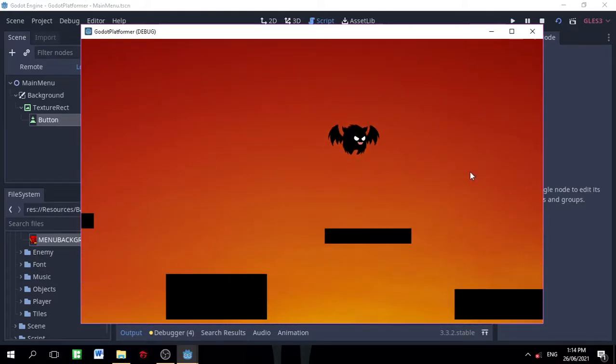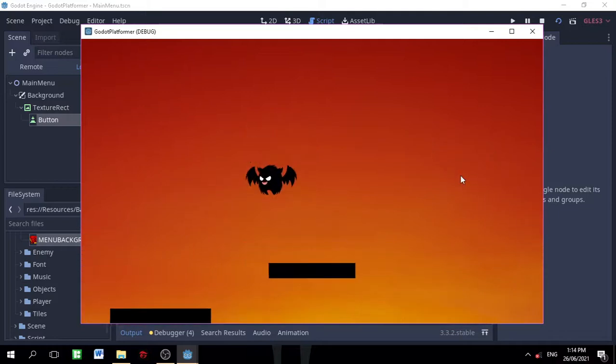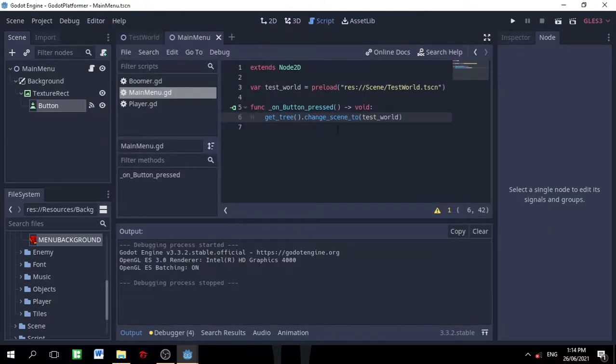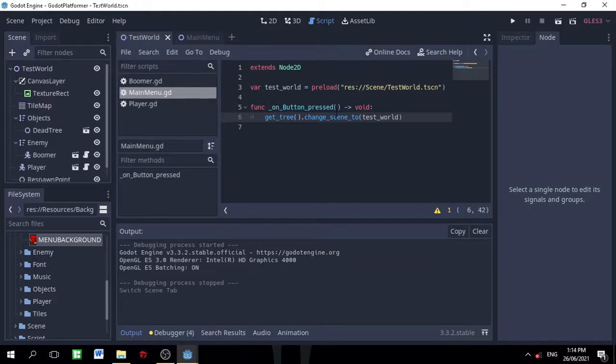Okay, that's it. Now the next thing that we want to do is to have an opening to our game. So when you click the start button here, we want to play an opening first, and then we are going to jump to our main scene, or to our actual test world scene there. Okay, so let's actually create our opening scene right now.